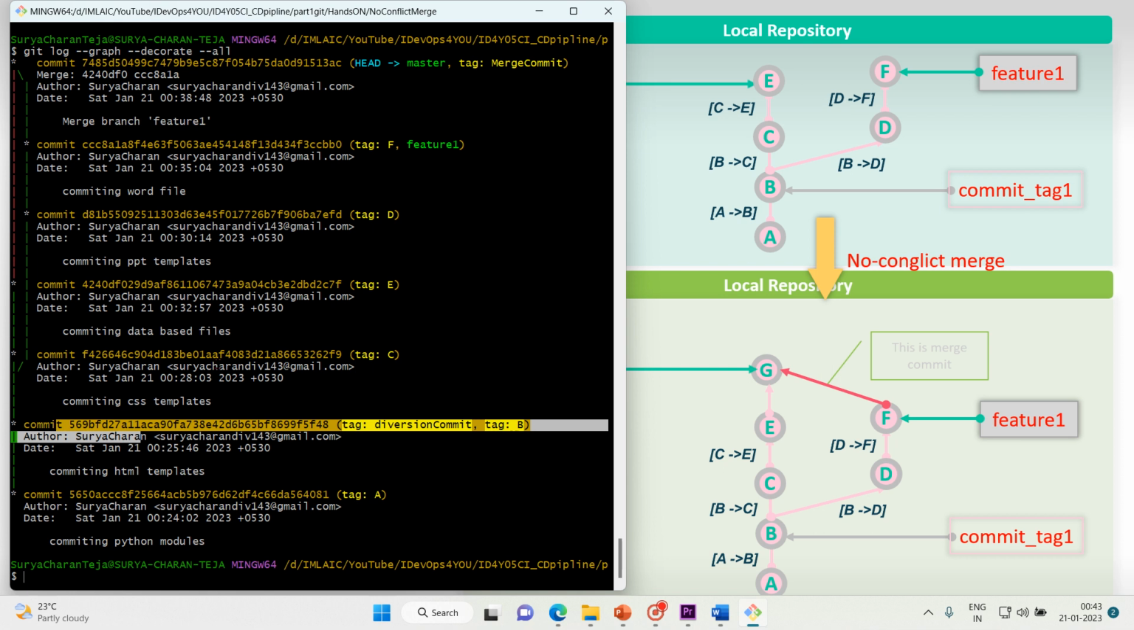Then we have commit C that belongs to master. Then we have commit E that belongs to master. You see that green color, till here it's green, and after that you have red. So these four commits belong to master. Then after B, one more branch diverged. The diversion has taken place after B. So this branch is called feature 1. Feature 1 has two commits, that's D and then F. Now these two commits have been merged back into the master branch with a new commit called merge commit.